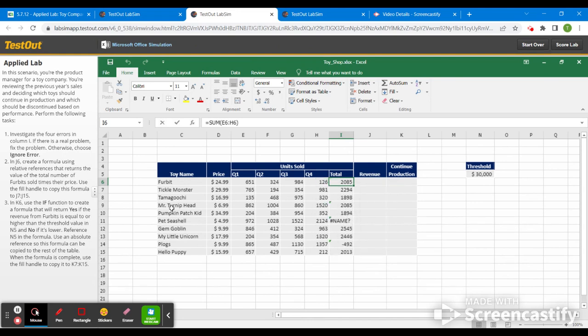All right, so the next one is in cell I9. It's about Mr. Turnip Head. And so we're going to look at Mr. Turnip Head and, okay, I see the problem. You see up here, it says E6 through H6. So that's not correct because we're in row number 9. You see row 9, that's where we are. So we're going to change this to E9 through H9. Hit enter. So that fixes that one.